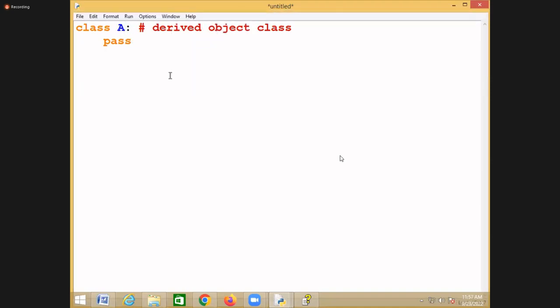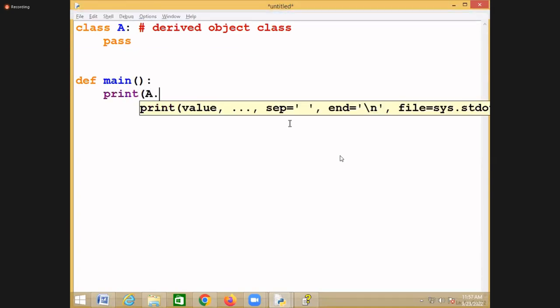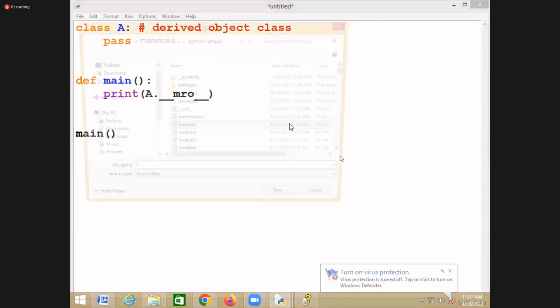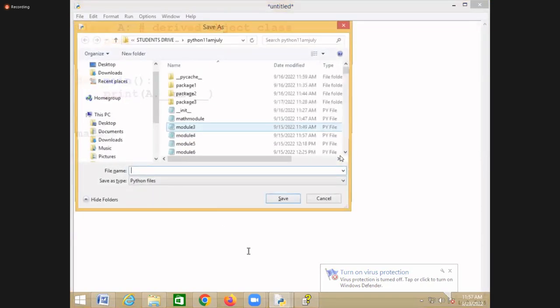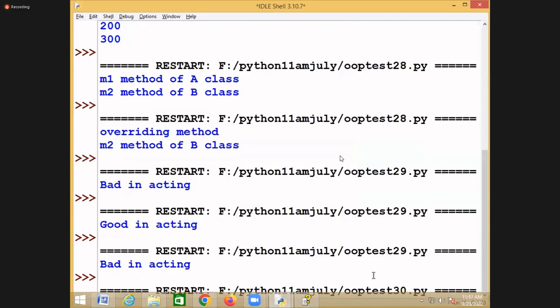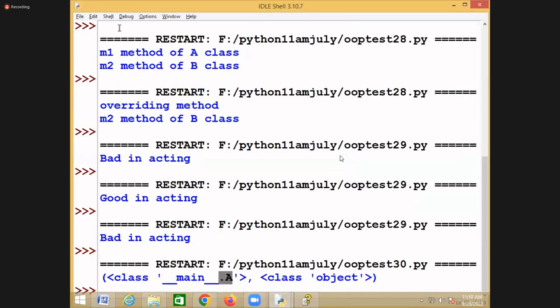You write a class A, but did you inherit any object class? No. Suppose I print the method resolution order of A. MRO stands for method resolution order. So what is the method resolution order for class A? First it searches in which class? A class. If the members are not in A class, then next it searches in which class? Object class.